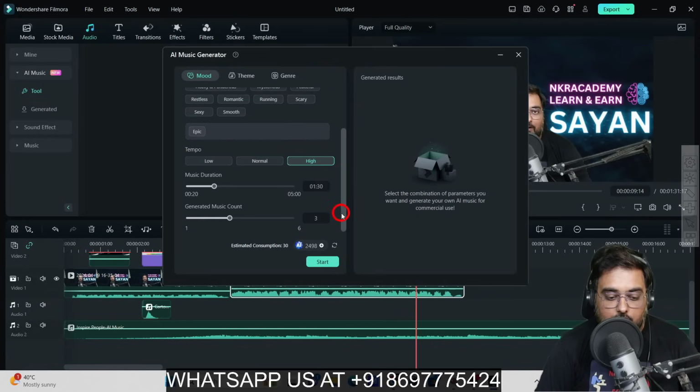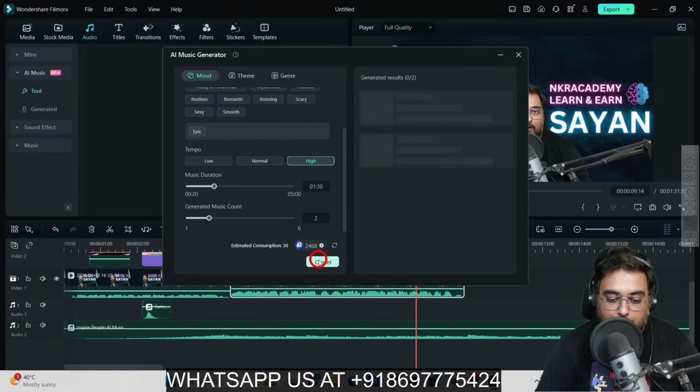And then we can also choose the music duration, right? It's 1 minute and 30 seconds by default, but you can change it to 5 minutes at max and lowest 20 seconds. And then you can also dictate the number of music tracks that would be generated. By default it's 3, and you can play around from 6 to 1. So I am going to generate 2 files just for example, and hit start. Within a few seconds the generated results would be available in this window.